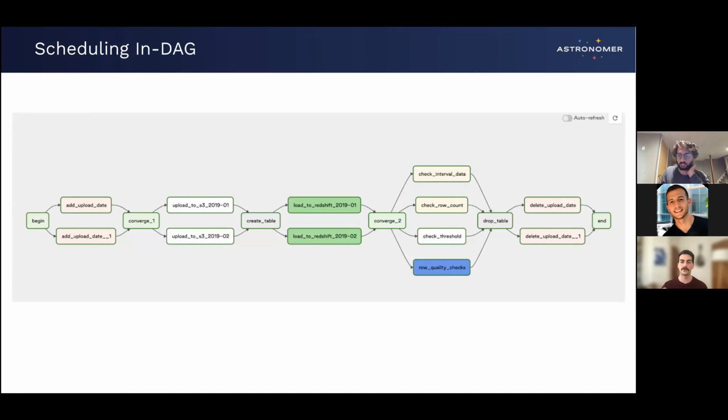And this load table would be loading the data from the staging table that the data would be quality checked in to the production table or the dev table, where we don't have to worry about bad data getting there. And then the drop table would happen after and we drop the staging table. So that's what our scheduling in a DAG could look like.